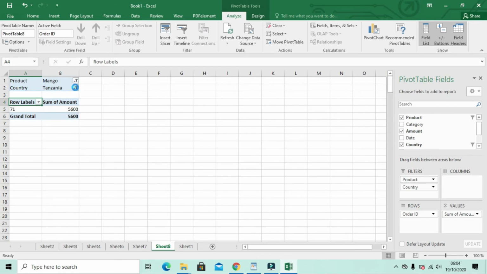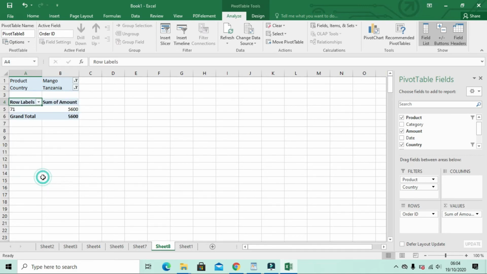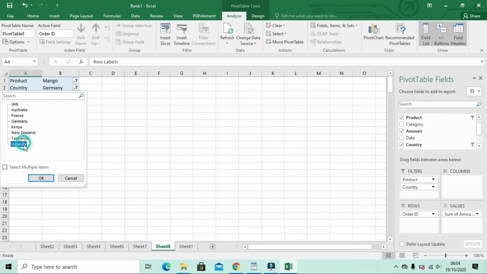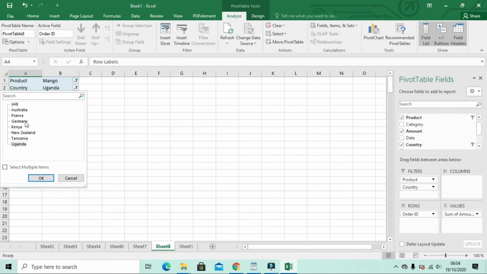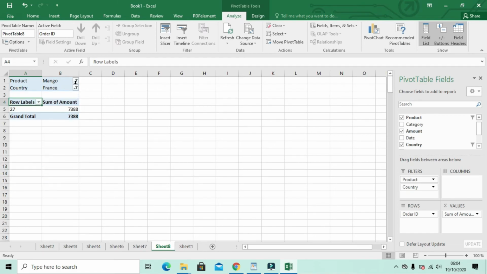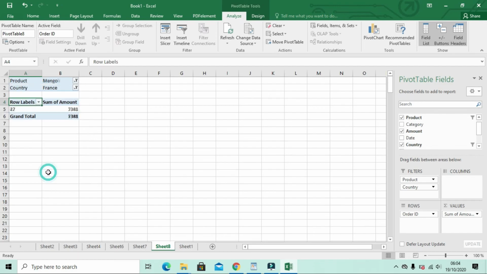Let's say I want now this banana, because I have seen in Tanzania only one. Let's say Germany banana also one. How does it come like this? Let's say Uganda. Oh, only one for the mangoes for any particular country. Let's say France. Oh, you see all of them. Let's say change into barcode, then click OK.